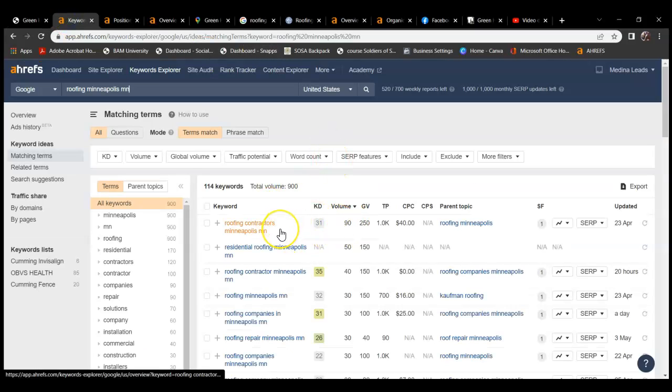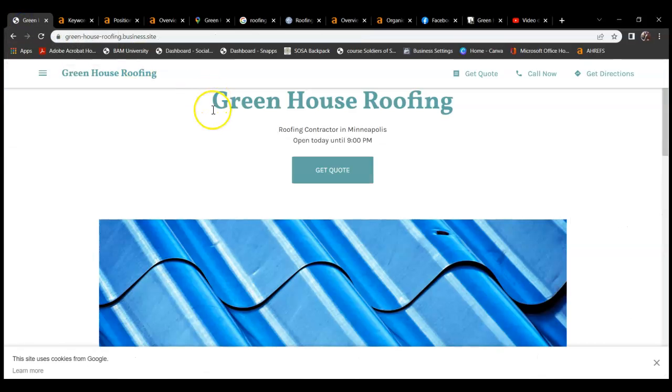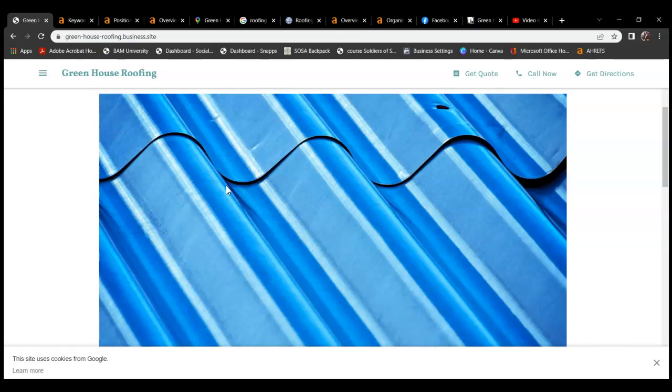Keywords, for example, if we take a look here in your area, roofing contractors, Minneapolis, Minnesota. There's a lot of volume to be had here. For your area, it looks like there's a search volume of 900 per month. And this particular keyword has a search volume of 90 per month. So there's a lot of volume to be had here that you're not receiving because you don't have that content and keywords to be found for. And it's really important to put yourself in a position to be found.